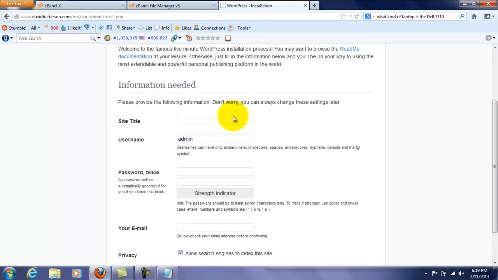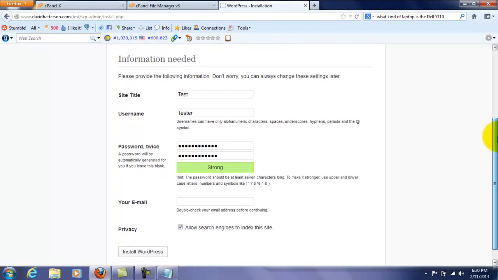Okay, site title. We're going to call this our test blog. Username is going to be tester just because, but you can create any username. It has nothing to do with the MySQL database username or password or anything like that. But I'm just going to go ahead and use the same ones just because. So our site title is, we'll call this the test blog.